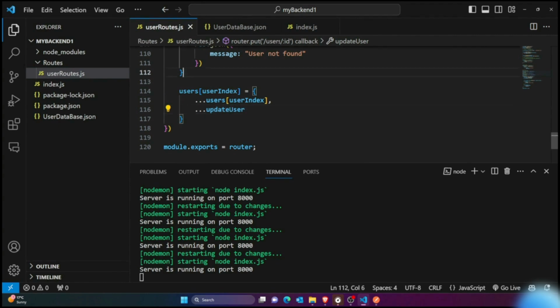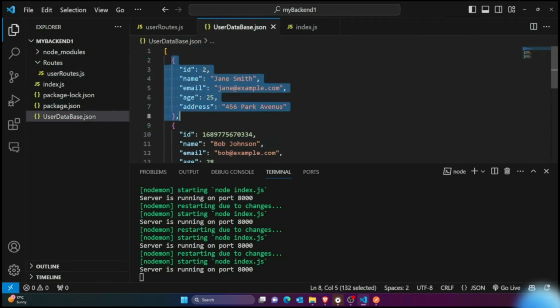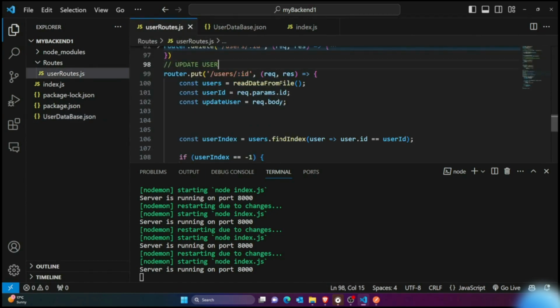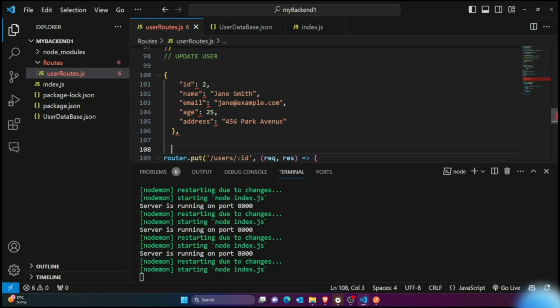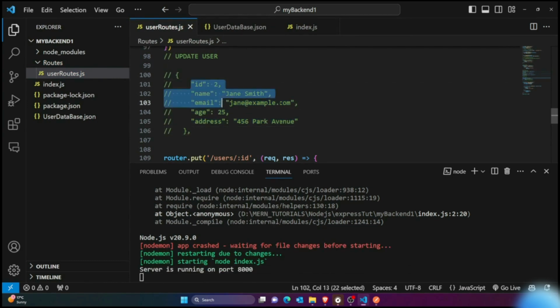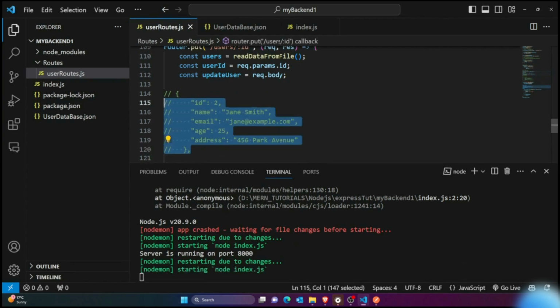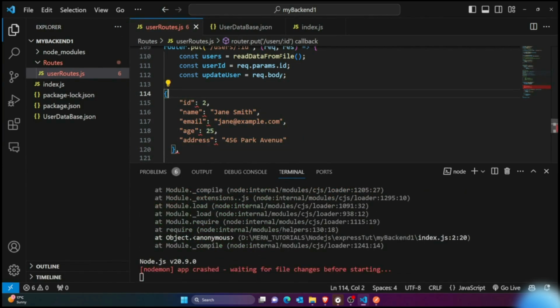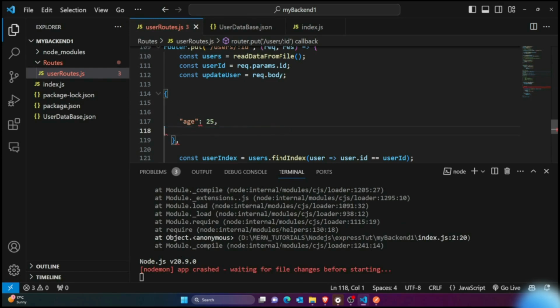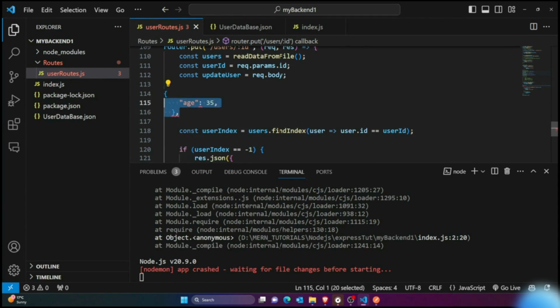So I'm just saying, for example, previously a user with ID like this. Suppose I want to update a user with ID like this. Previously the data was this, this, and this. But now in the body, what I provided is, suppose, age. I just want to update the age. That means I want to make the age as 35, for the user with ID 2.